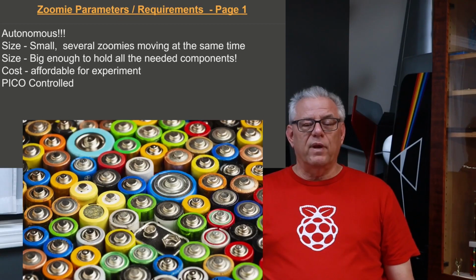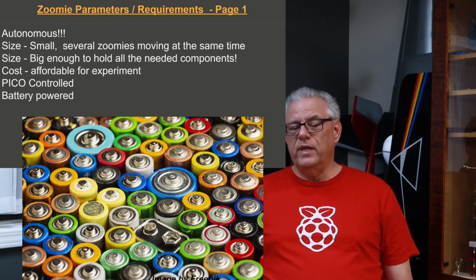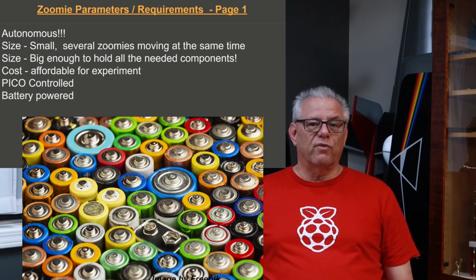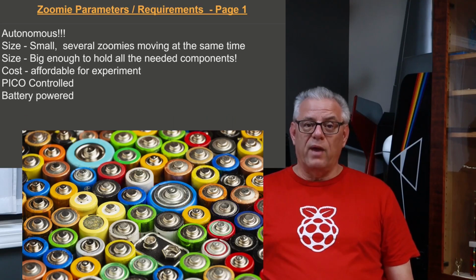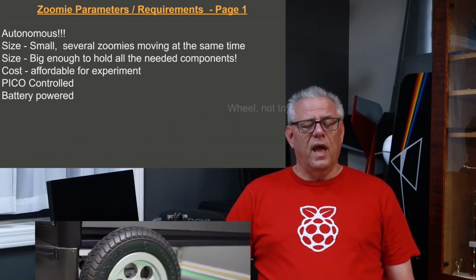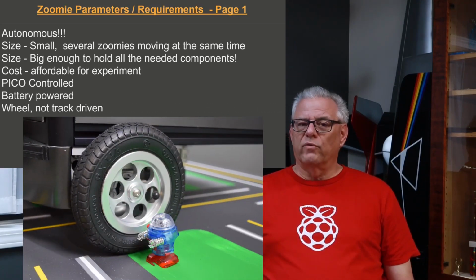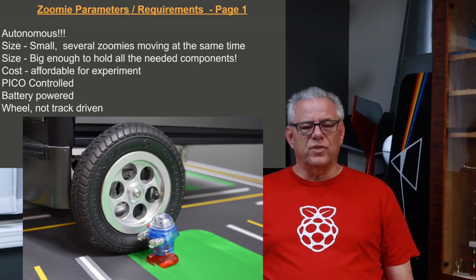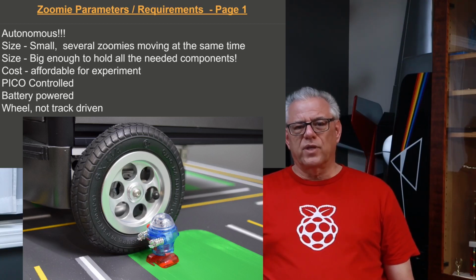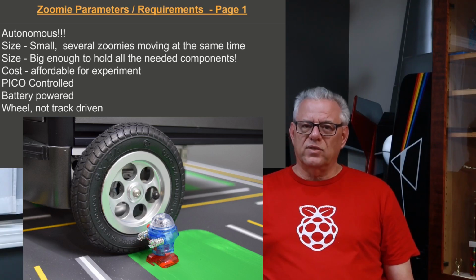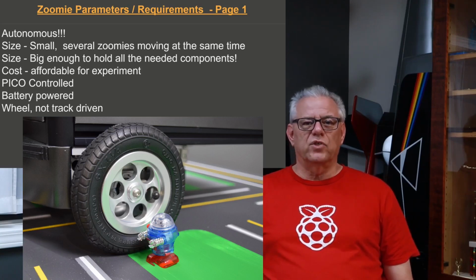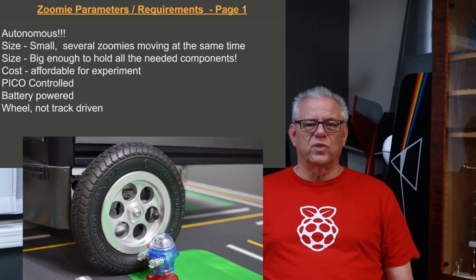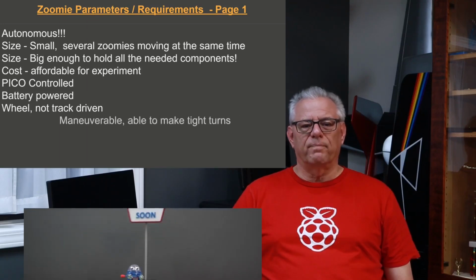This will need to be battery powered. I can't have 15 to 16 Zoomies running around the track if they're all tethered to some power source. So battery power is important. I'm preferring a wheel drive over a track-driven type device. I believe the tracks have advantages. In this case, I think they would be greater complexity and perhaps even cause a lot of damage to the roadway surfaces by marring them up, etc.